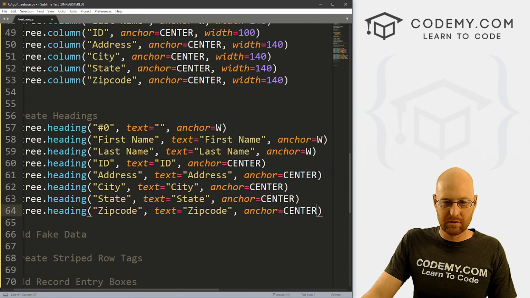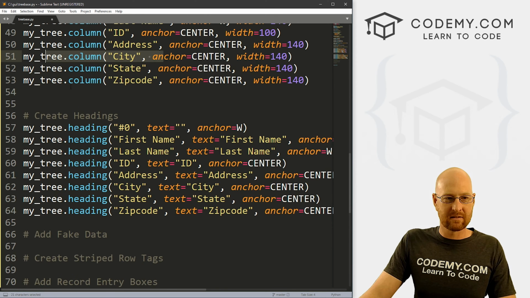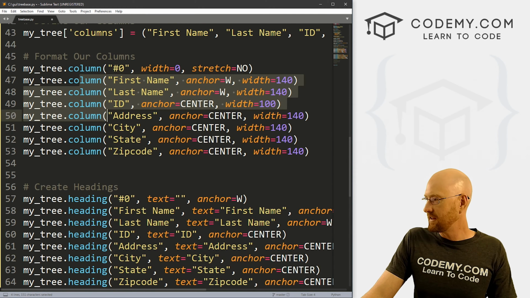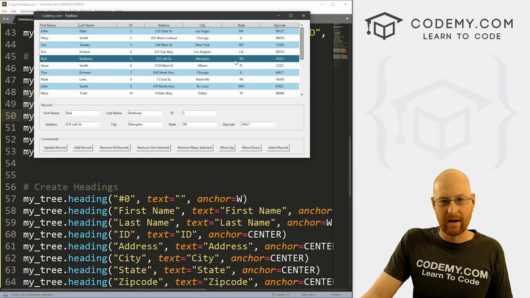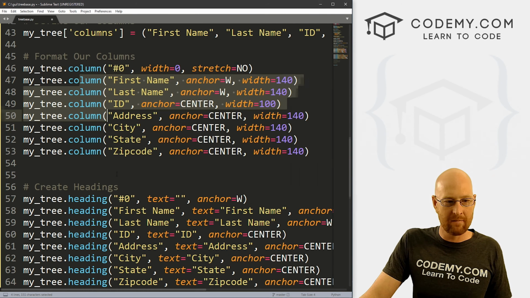So what's the main difference between these? These columns, that's the stuff that's actually in the columns, right? And the headers are the ones on top. So they're very similar, but obviously different. So, okay, we got our headings.